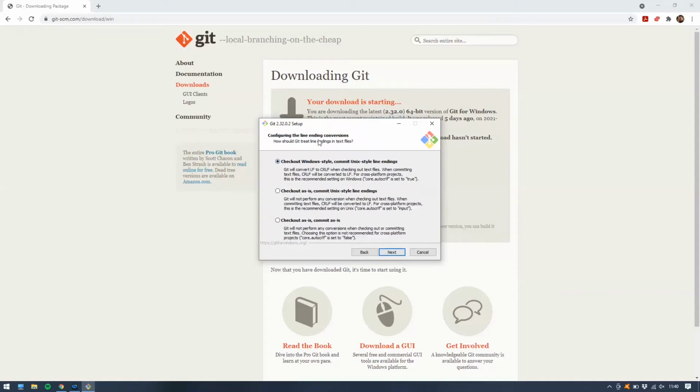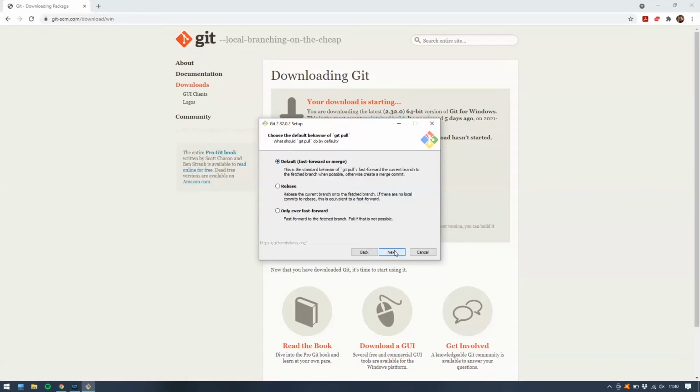Configuring the line ending conversions. Again, we won't actually be doing anything with these things. Leave the default option checked here, which is checkout Windows style, commit Unix style line endings. So just press next. This is an important one, configuring the terminal emulator to use with Git Bash. So that's actually why we're installing this. We want the terminal emulator. So we're going to leave the default option checked here, which is MinTTY, the default terminal of MSYS2. So use MinTTY checked and press next.